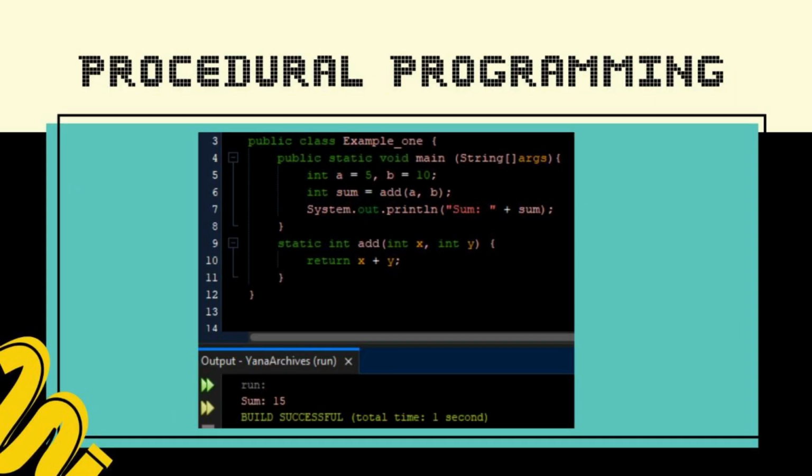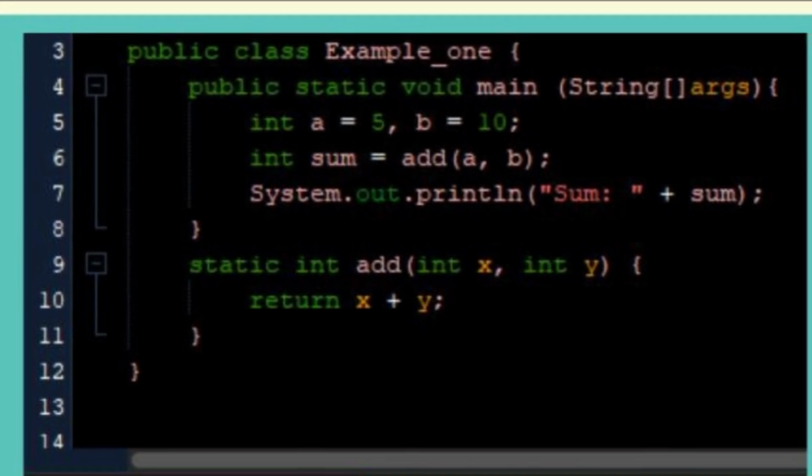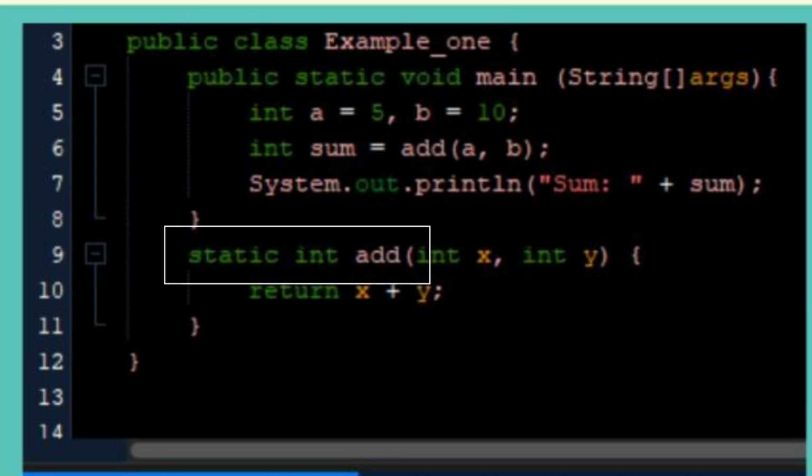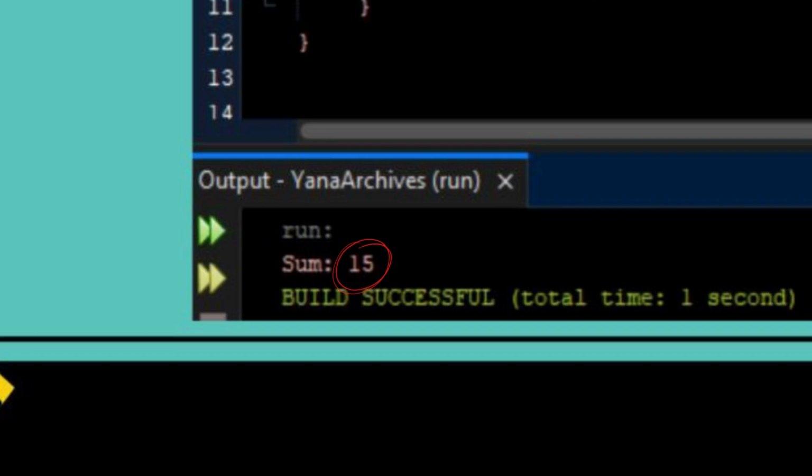So here we have a sample code for procedural programming. In the procedural code, we simply create two numbers, which are 5 and 10, stored in the variables a and b. The code then passes them to a function called add. The function takes the numbers, adds them together, and gives back the result. Finally, we print the sum. This is procedural because everything is done step by step, using functions, and the data is kept separate from the behavior.